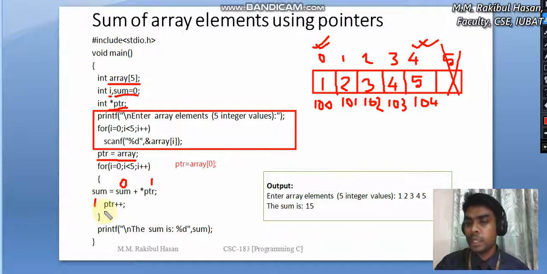Then in the immediate next line, it will increase the value of pointer. Previously the pointer value was 100 here, now it will be 101. 101 means it will take the value of this position. Now it will make it 2. The previous value of sum is 1, I am overwriting it, try to understand it. Now this is 1, no more 0. 1 plus 2, it will be now 3. In this way it will add all the values.